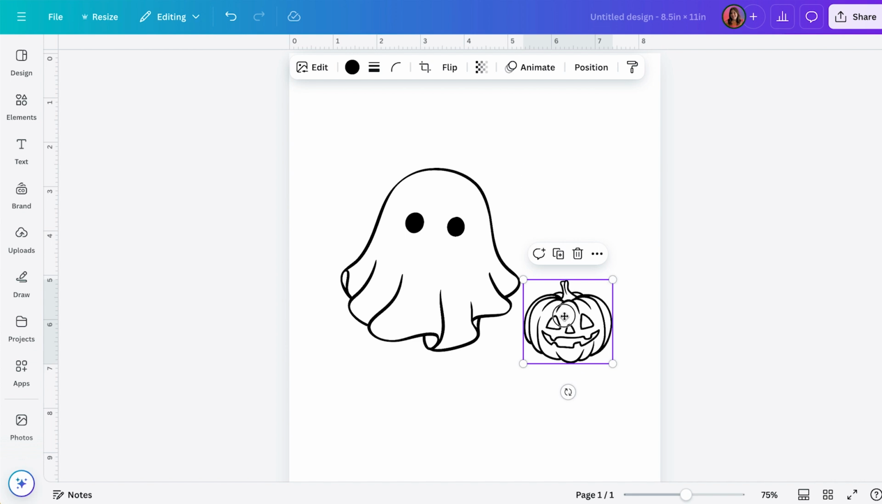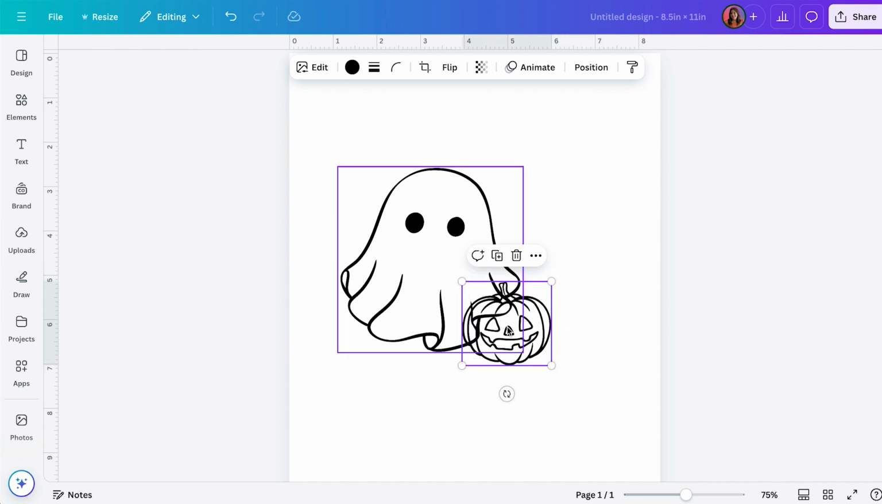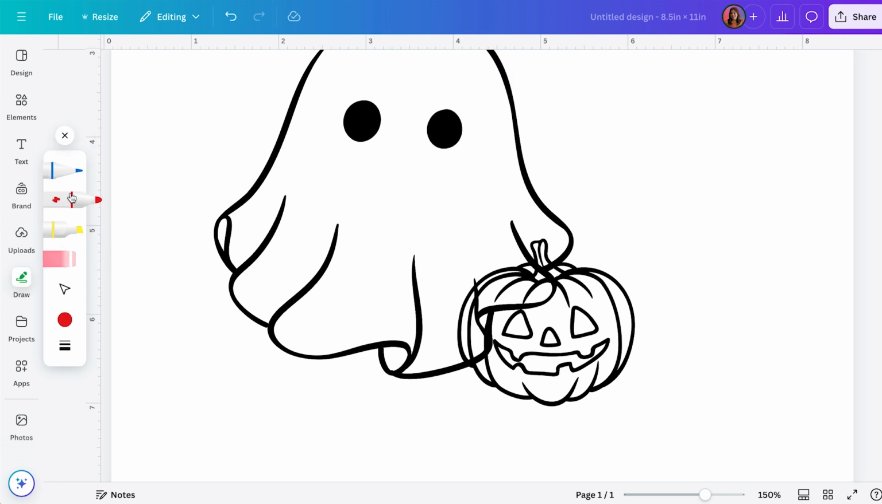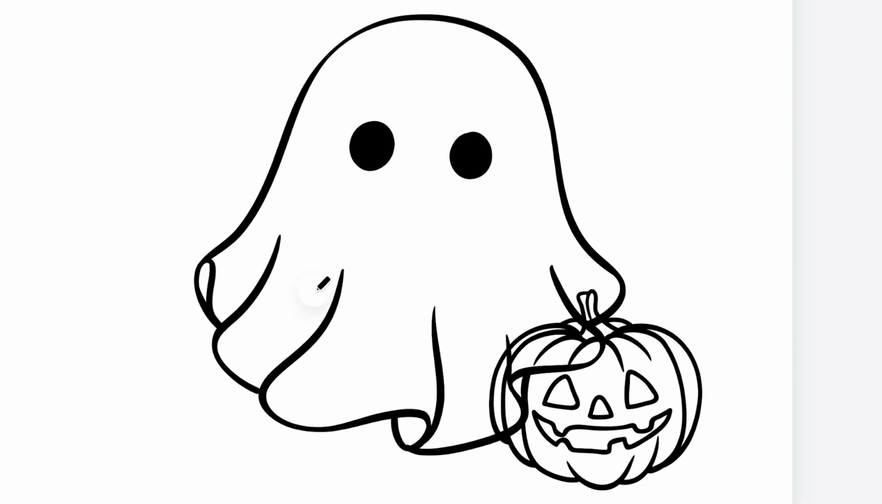So in order to stack an element, let's say we want to put the pumpkin in front of the ghost right here. The best way that I could find to do this is to draw white over the ghost. You could also cover it with a white shape as well, but I just find that since we're using such unique shapes here, it ends up being a lot easier just to draw. So I'm going to click on draw here, and I'm going to use this marker, and I'm going to change the color to white. And I'm basically going to color in the pumpkin as best I can. It doesn't need to be perfect. As long as it's covering the ghost wherever it needs to cover him, then that's going to be good enough.